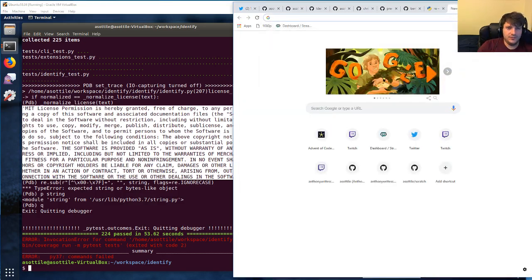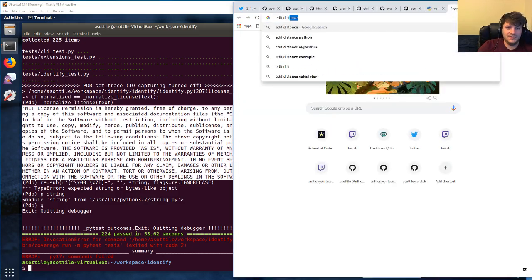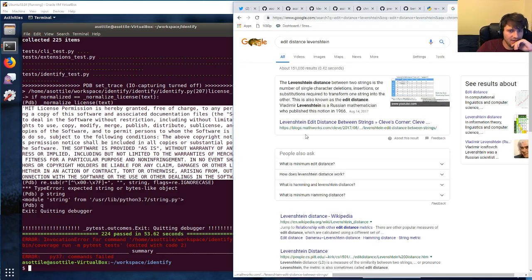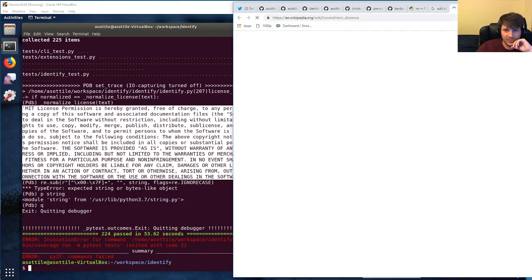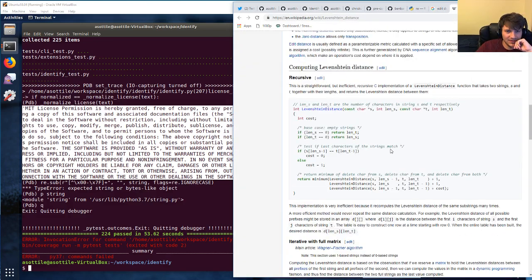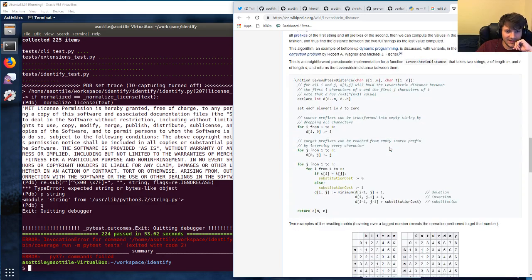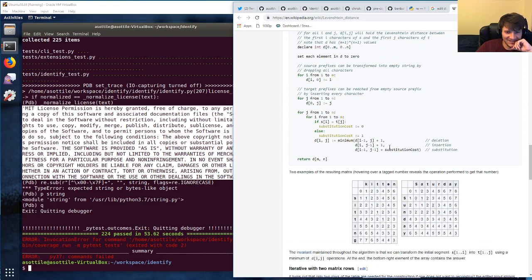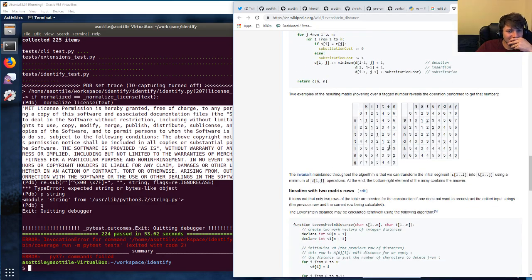Alright, so... edit distance. Levenshtein? Let me look at Wikipedia to show me how to write the code for this. Computing Levenshtein distance, recursive. This is a straightforward but inefficient recursive. Well, I don't want that. I want efficient. Oh boy.